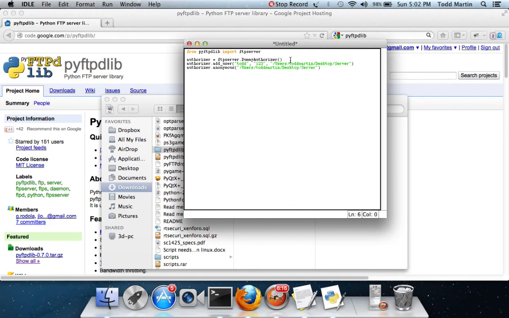I spelled all that right. Handler.authorize = authorizer. Alright, so this is all the basic authorizing.